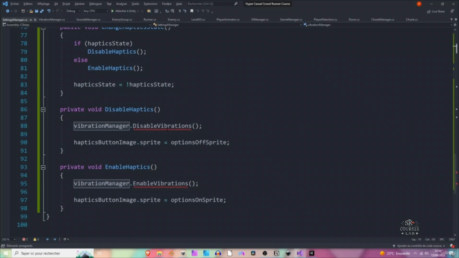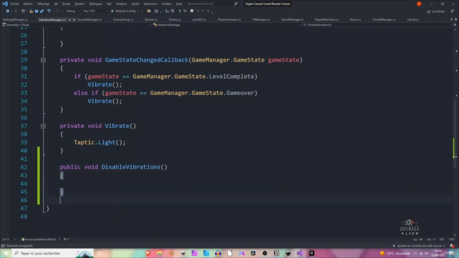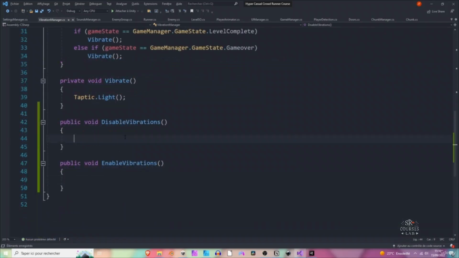And finally, we need to add these two methods too. So let's open it. Let's create a new public method, void disable vibrations, and another one to enable the vibrations. Okay, cool. So when calling the disable vibrations method, we want to prevent this method from being called, or even if it's called, we want to return and don't do anything in it.